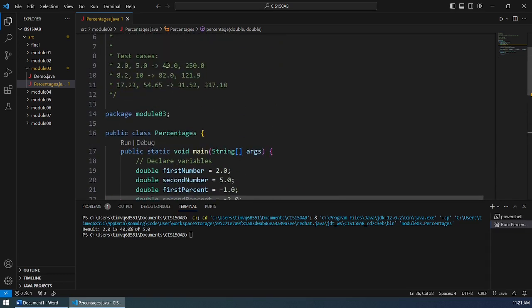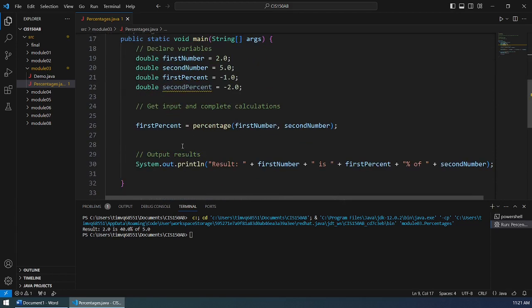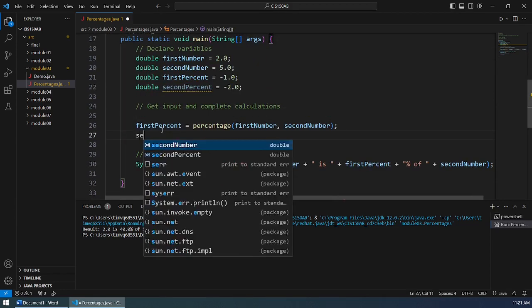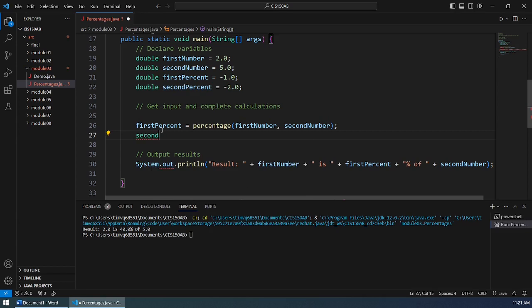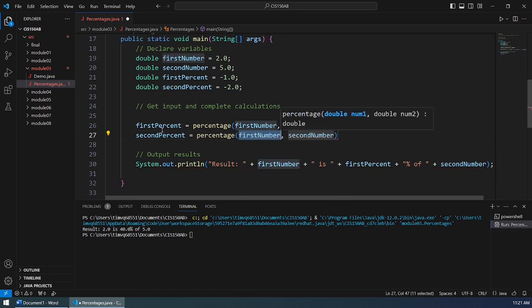My test case says that it also needs to then do the reverse: 5.0 is 250.0% of 2.0. So now I'm going to do second percent equals percentage. Now this time I'm going to go second number, comma, first number.